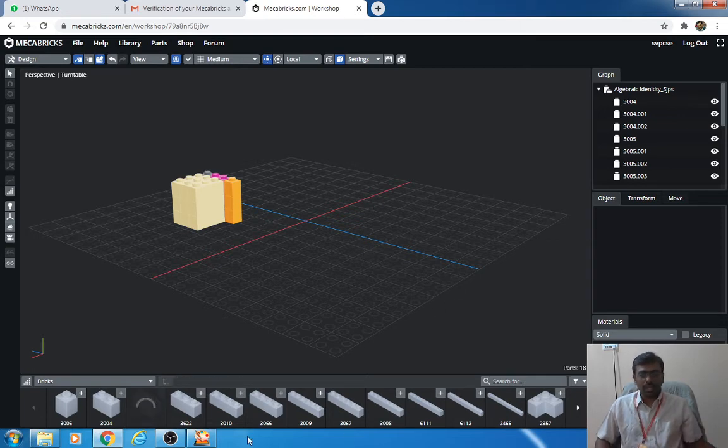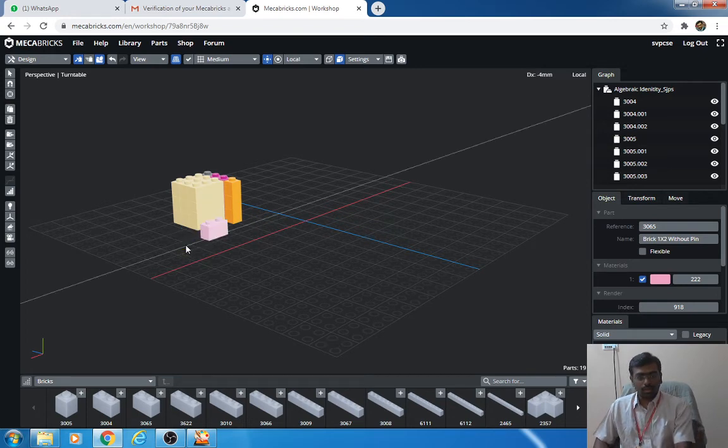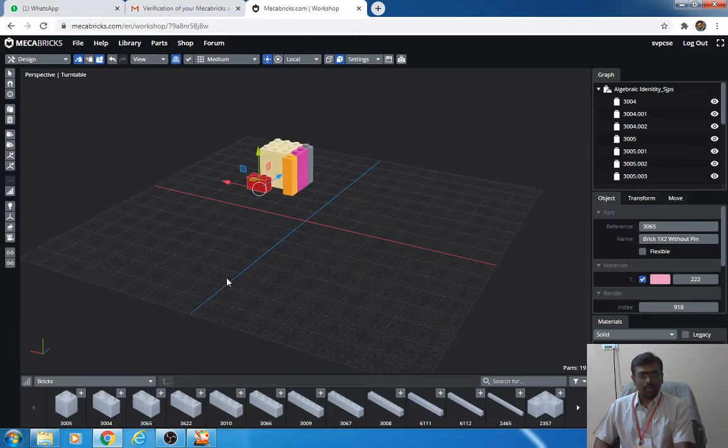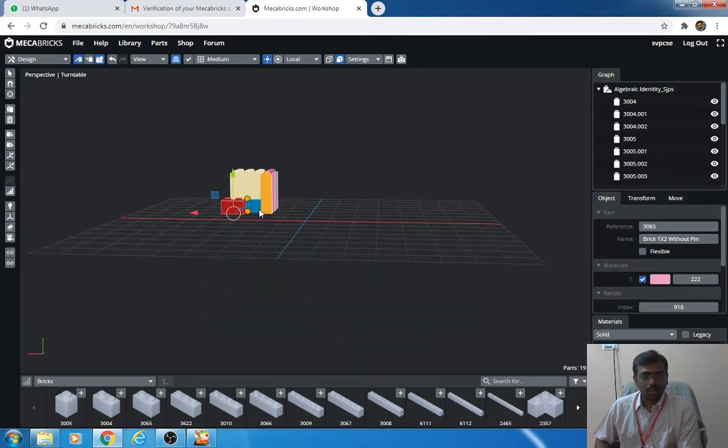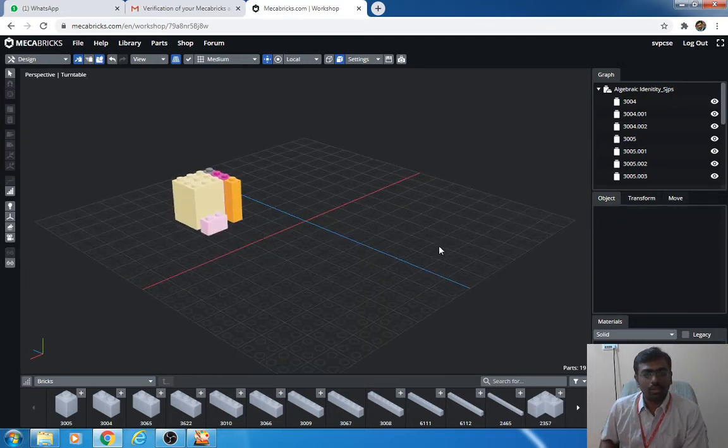Choose again a different color. You will get this brick here in the coordinate. Choose the color. I'm choosing the light pink. So I'm just dragging it to locate it. Just locate the position. Use the arrow to locate it. Yes, now I think it is perfectly located.